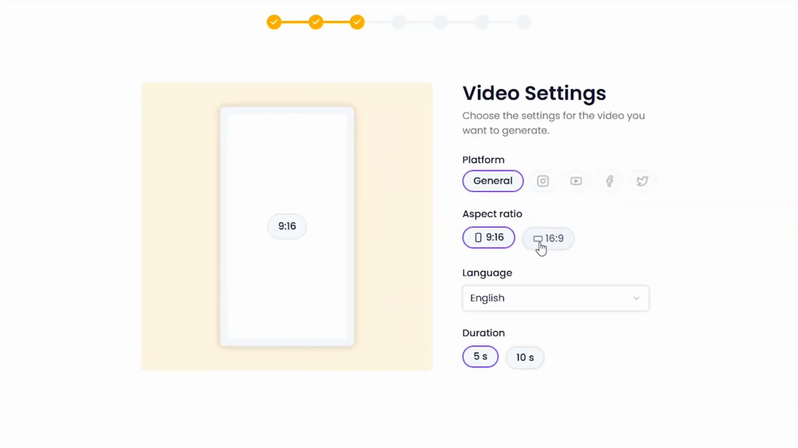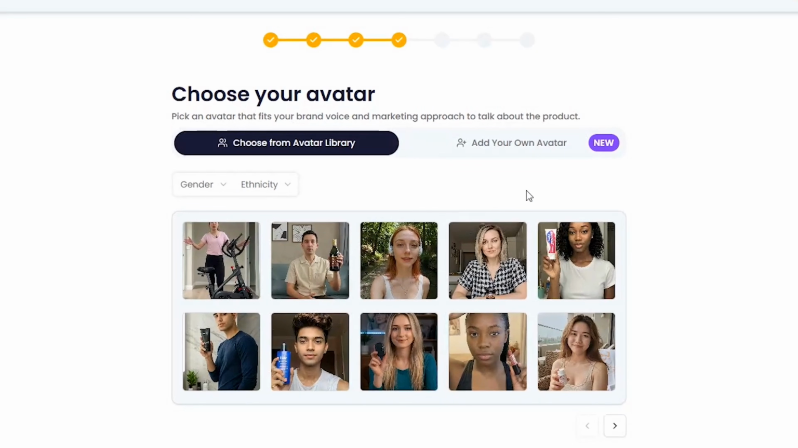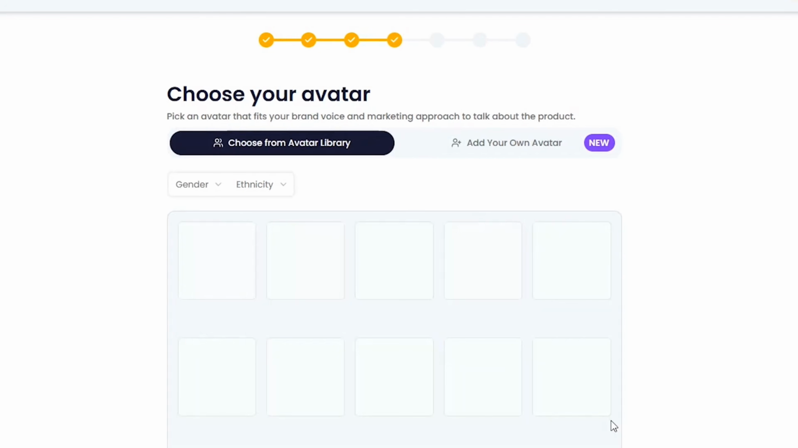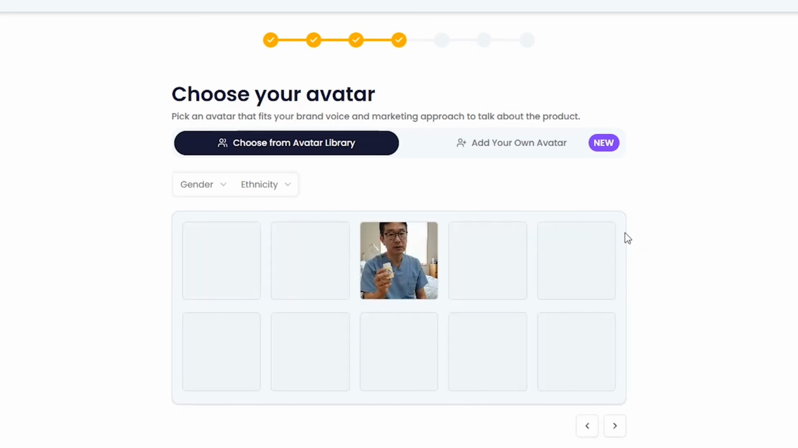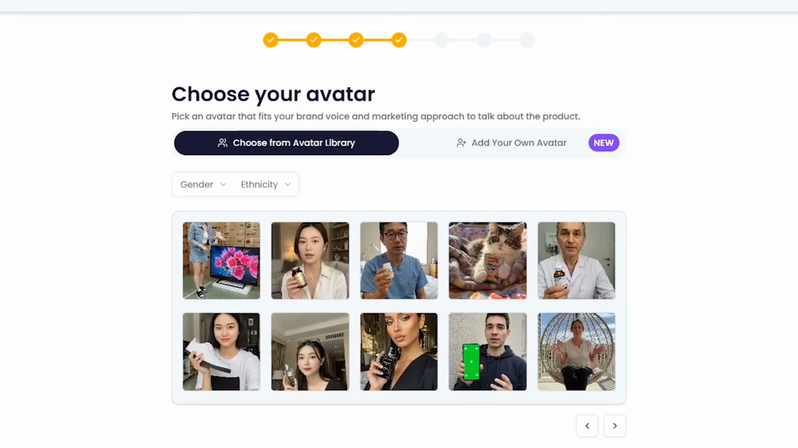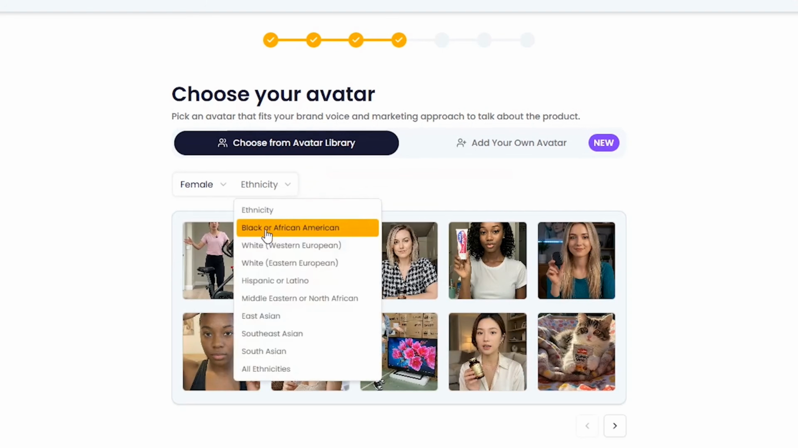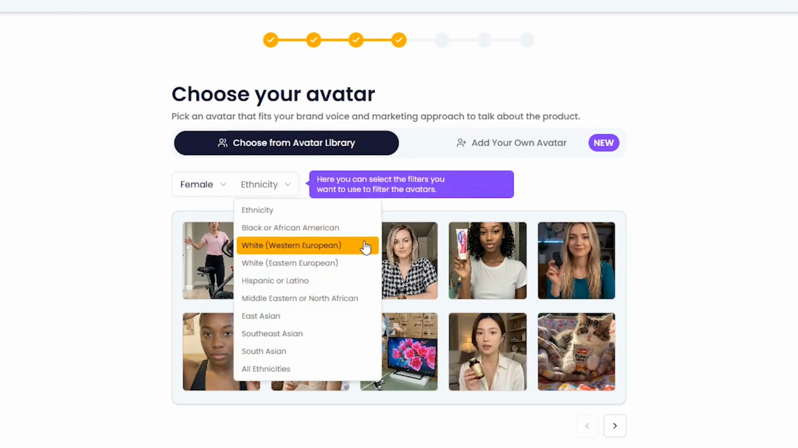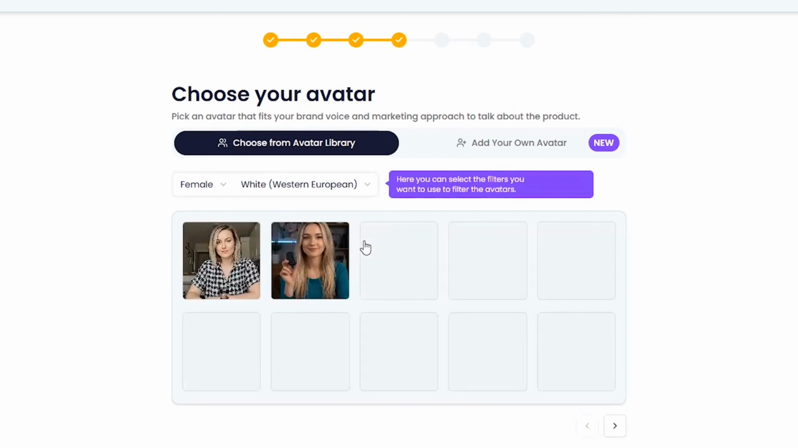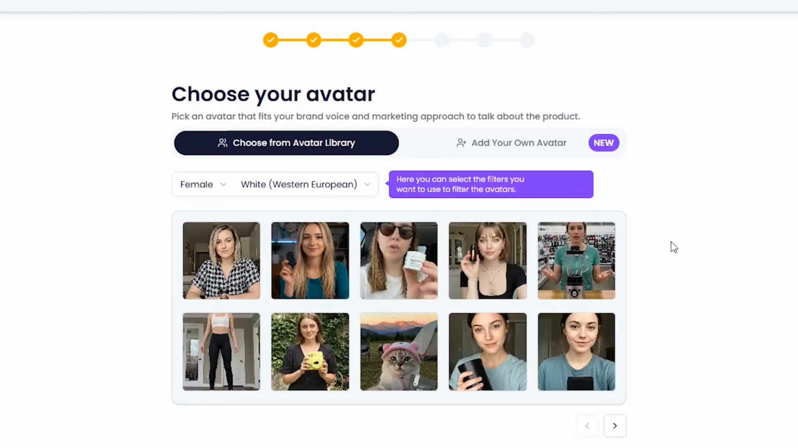Now simply select your aspect ratio 9:16, which is for social media, and you can also choose between the languages. Let's go with English and hit continue. Now this is an interesting part because here we have some pre-trained models. You can switch between the models. We have a ton of different avatars that you can choose from, and you can also classify these avatars based on their gender. Let's go with female, and you can also select their ethnicity. So let's continue with white Western European, and here we have a list of avatars that are available, and these are super realistic.